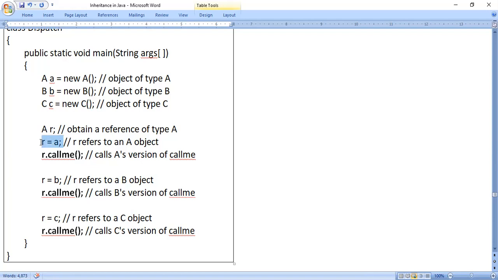R = a means it is referring to class A, because small letter a is the object of class A. So R.callMe will call the method which is present in class A. It calls the A version of callMe. Next, you change the object reference. Instead of referring to a, you refer to b. R = b means it refers to class B. When it refers to class B and you write R.callMe, it will call the method present in class B, because you are changing the object reference.